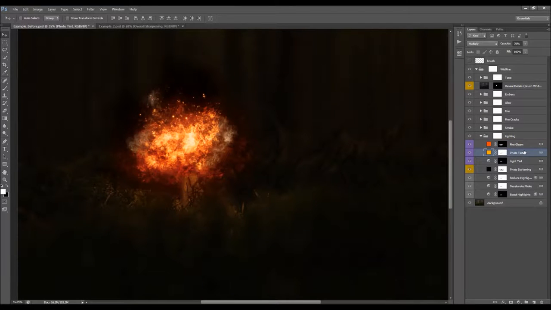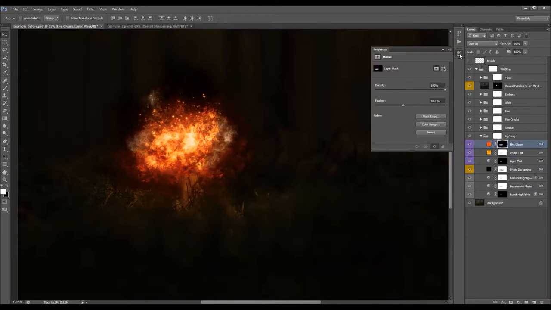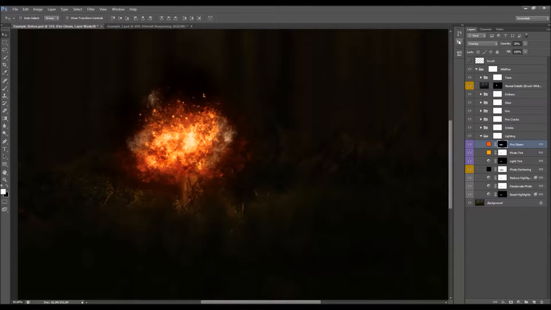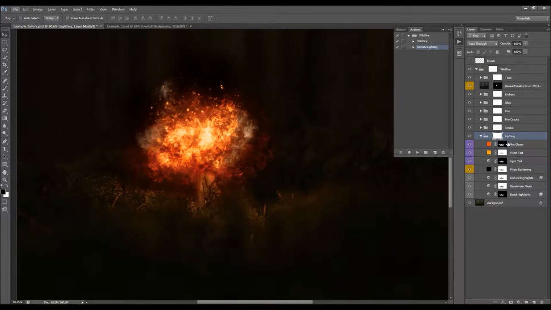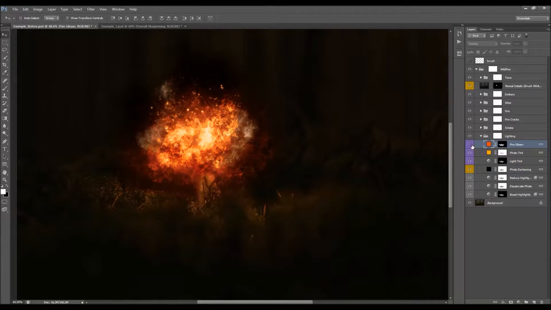And you can change the opacities of these layers, and also the densities of the layer mask. But the first thing I'm going to do, so always when you make any changes to the lighting, okay, like I've made now, just select this action here and just click play. So this action will just update the lighting, okay, so it will update all these layers according to your new light source.